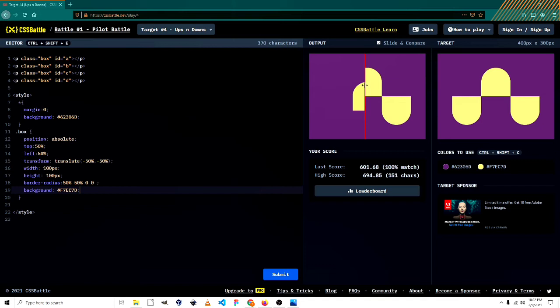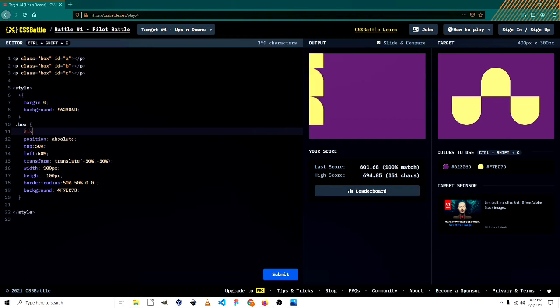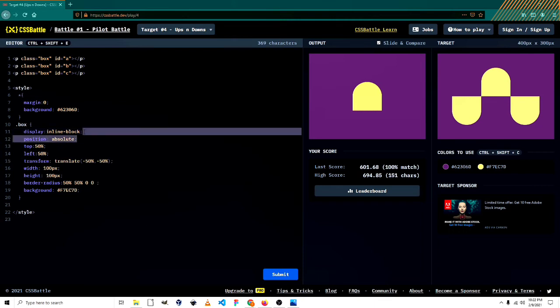So now we can have it transform up, or instead of translating it below 50%, we can translate x up. Okay, so there are only three of these, so we can use three of the p tags. We don't need the fourth one. Instead of position absolute, we can say display to be inline block element.